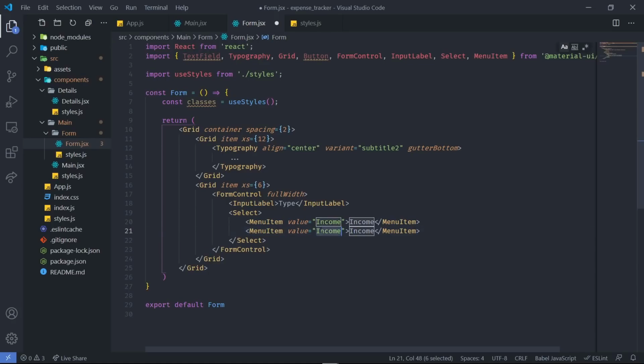Finally, we can replicate that and add an expense. So inside of here, the second one is going to be expense. Make sure that this is just like this, value income with a capital I and E right there. For now, we're not going to add the logic. Now we're just creating the structure. Later on, we're going to add the logic of actually putting the value of this to the state.